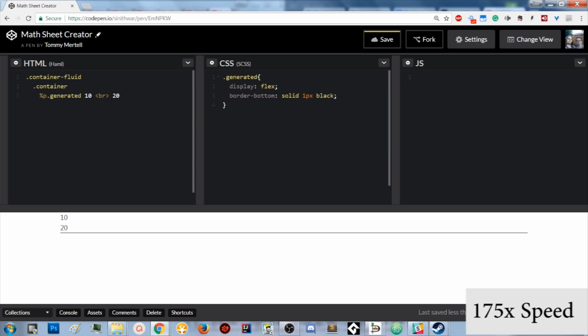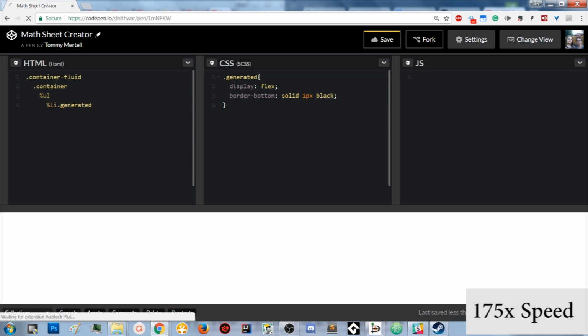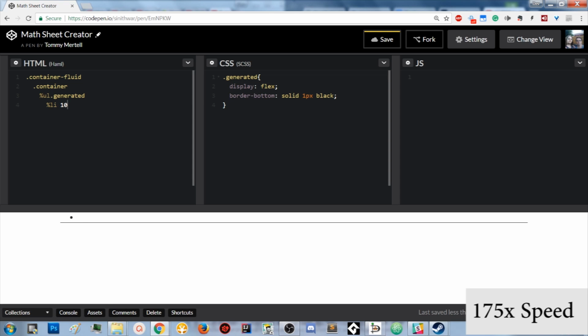I may go with a list. Yeah, let me go with a list, because that'll let me control individual ones. So we will go with an unordered list, and we will go with generated. Oh, okay, yeah. Generated.